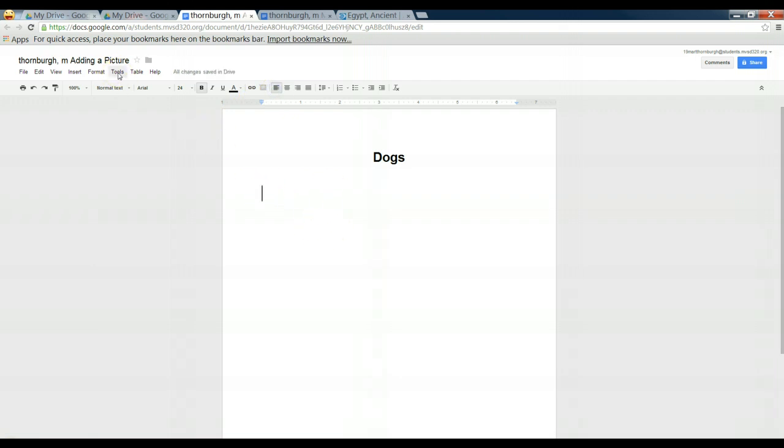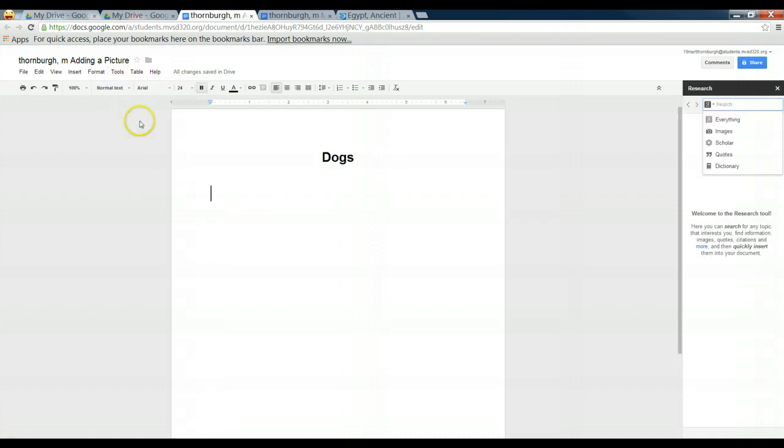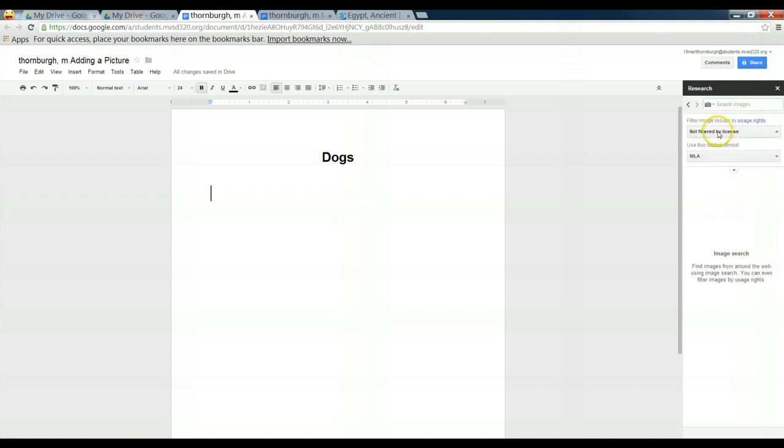I'm going to go up to Tools, and I'm going to go to Research. There's some really cool things you can do with this research tool, but right now we're just going to look for images. So you see over here, I'm going to click on the one that looks like a camera. And then I want to make sure that I only get images that I have permission to use, because if we use images that we don't have permission to use, that's like stealing. So we need to make sure we have the copyrights to use the image. So I'm going to click on this little down arrow, and I'm going to click this button that says free to use. Okay, that means we have permission to use it.